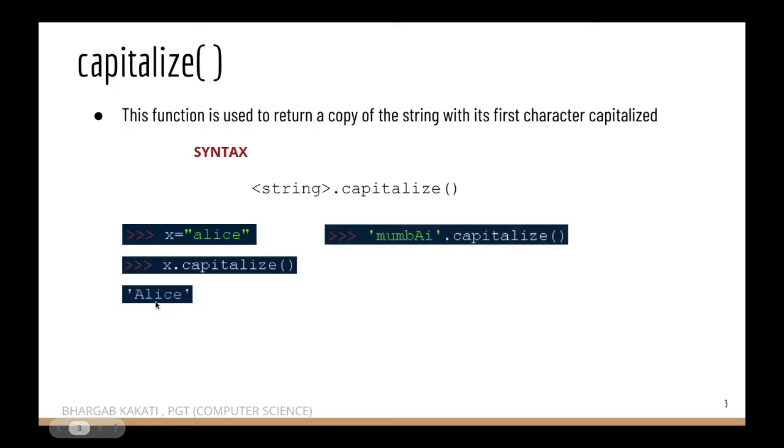Let's say Mumbai dot capitalize. Here you can see that there is a mixture of uppercase and lowercase characters. But what will capitalize do? It will put the first character, that is M, as capitalized, and if there are certain characters which are in uppercase, those will be converted into lowercase.